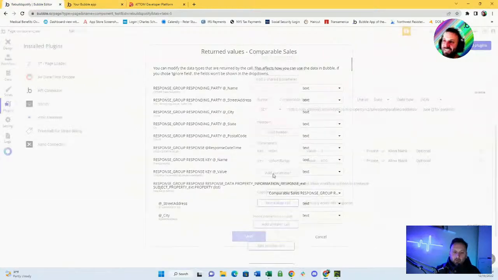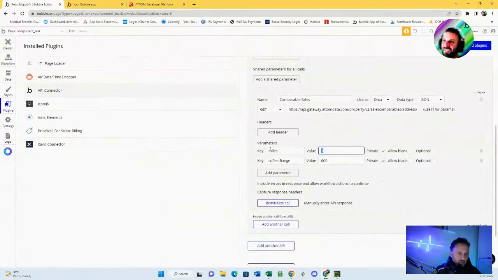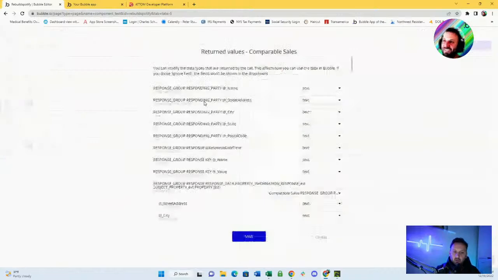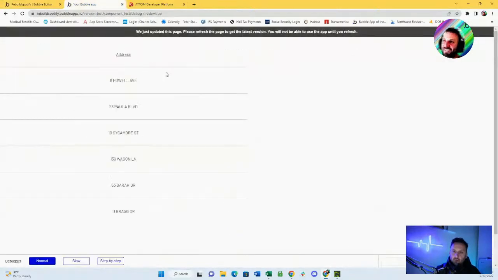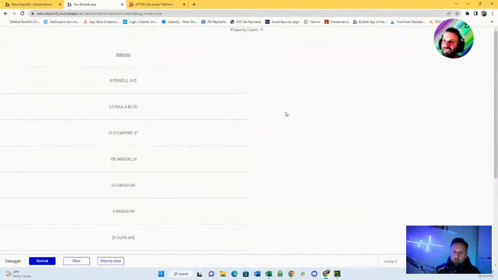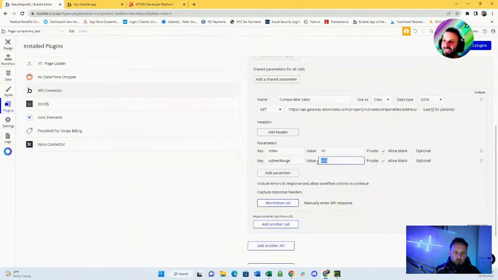Still 7, so that didn't seem to make any difference. Let's go back up to 10 miles, so the maximum range that they allow us. Save. Ooh, we've got 11. We've got more now. Okay, so it has expanded a little bit. It's given us more, I guess.